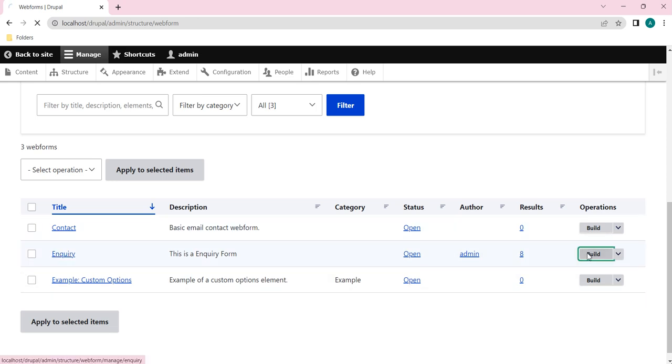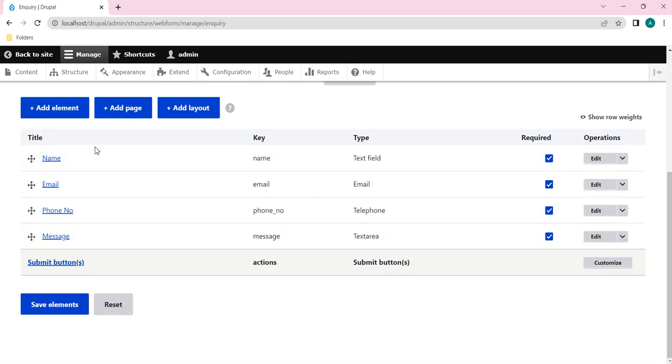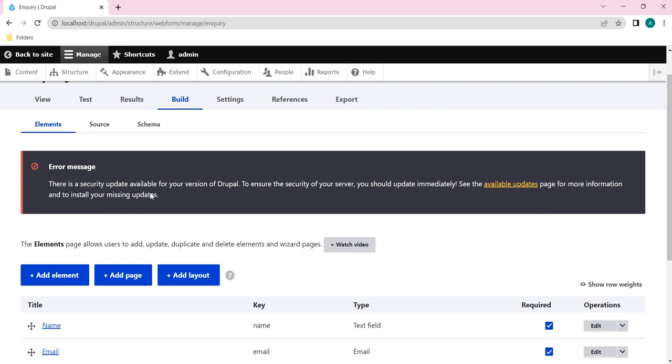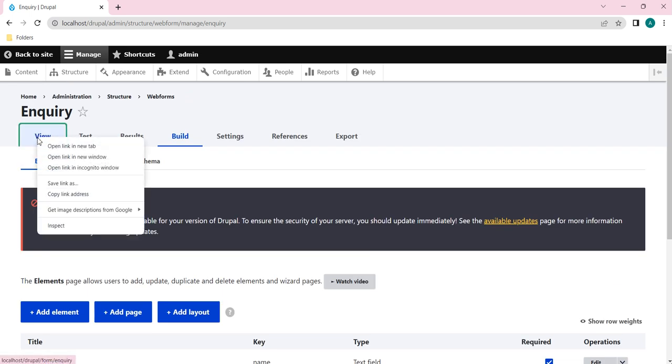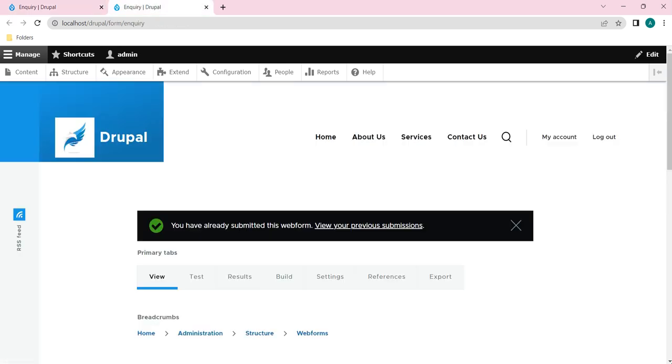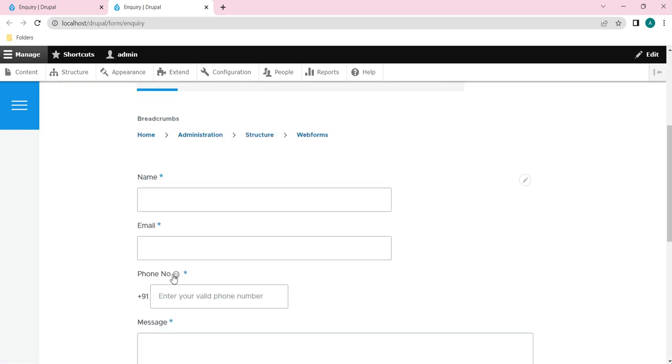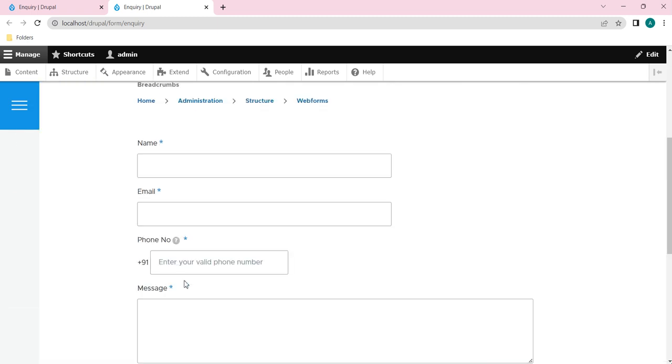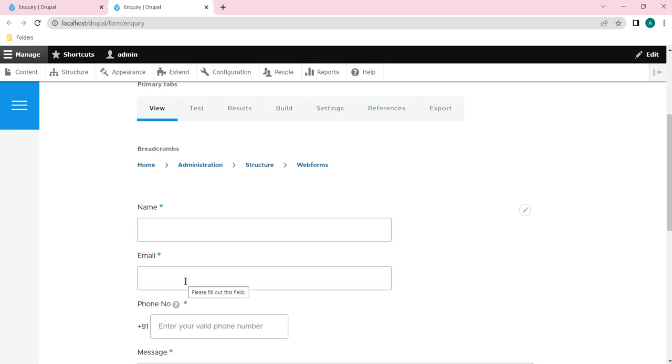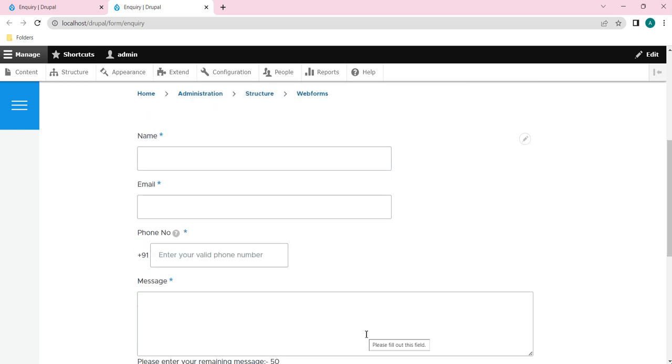Click on Build, where you will see all the elements we have under this inquiry web form. We have four elements here: name, email, phone number and message. Let's open the web form in the front end. Here you can see the four elements in our front end. Now in this video we will see how to add conditions on the web form.